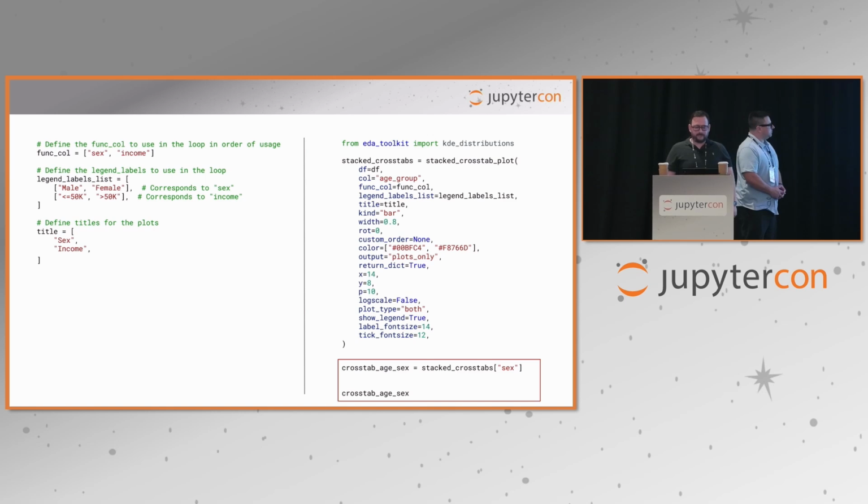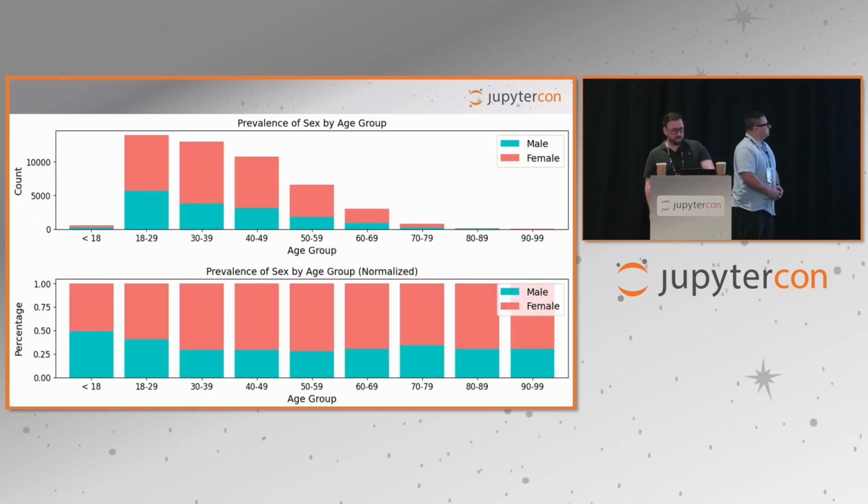So the variable returned at the bottom, crosstab age sex, represents the separate output for each plot. So not only are you going to see plots, you can also retrieve the data frame with the numeric representations. That's what the return dict equals true flag allows us to do, is to access the plots programmatically so we can easily extract and reuse them later in the workflow. Each plot shows the age group distribution stacked by either sex or income using consistent colors and formatting. You can change them up as you see fit.